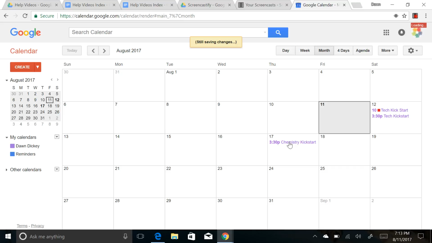But let's say I accidentally put this on the wrong date. Oh, this was supposed to be Wednesday, not Thursday. I can just click it and drag it to the next square. As soon as my changes are saved, I can just click it and drag it to the next square. And so then it is on the day that I need it to. It's on Wednesday instead of Thursday.